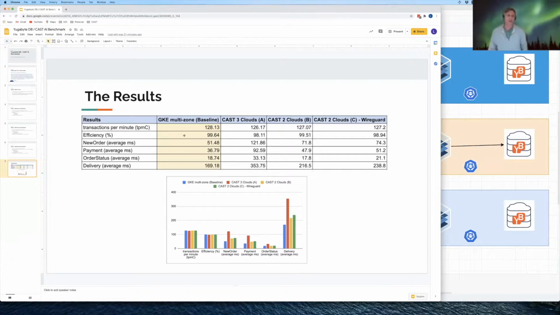Also, the efficiency metric shows the same thing, with the GKE multi-zone baseline being 99.64, and then 2 clouds being 99.51 and 98.98. So I would almost call these statistically insignificant differences in that row. What's interesting is the additional latency we saw in some of the write-intensive operations. So for example, when you're creating a new order in Google, we saw average latency of 51.48 milliseconds. These are averages now. Across 3 clouds, we saw 121 milliseconds, which is significantly higher. And across 2 clouds, we saw 71 milliseconds.